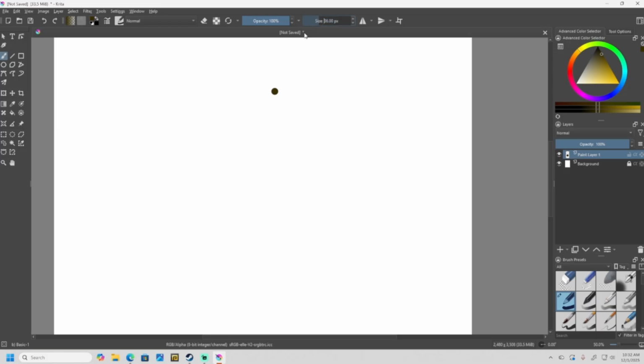I don't know why it's not letting me change the size of the brush here. Usually it's not that complicated. Okay, I'm going to have to use my mouse, I guess. That's weird, usually I don't have to do that. I think I haven't used this in a while, so that's probably why.